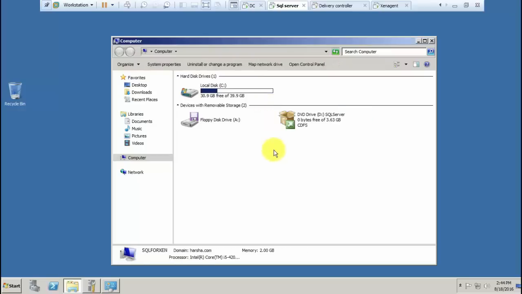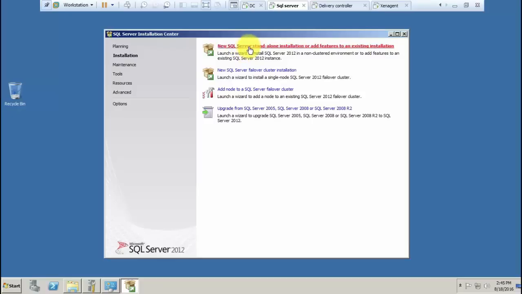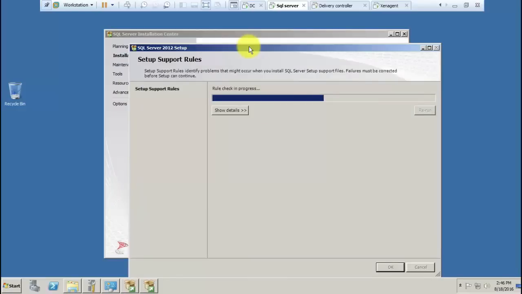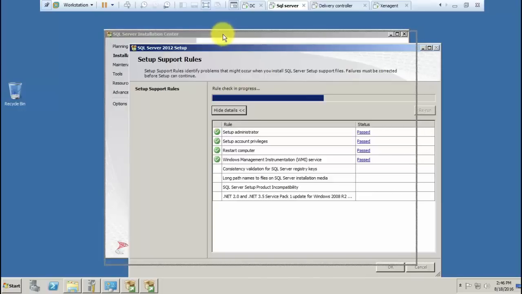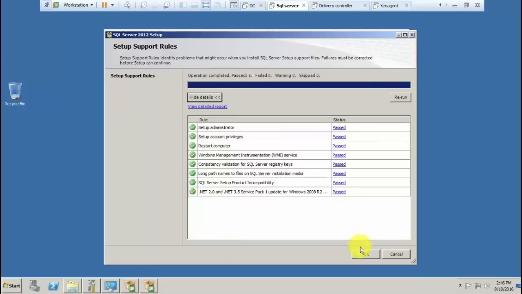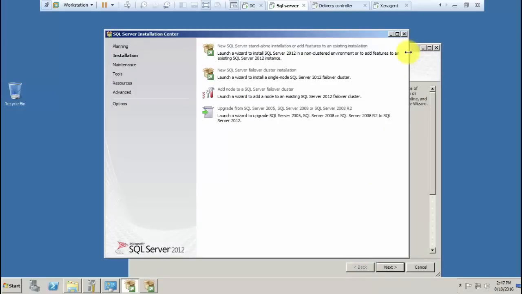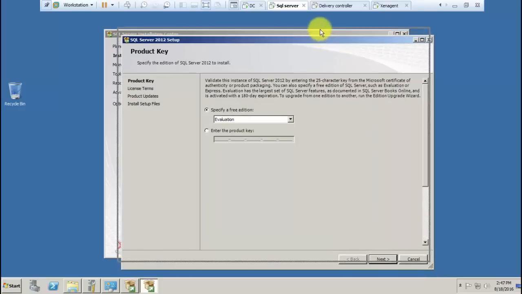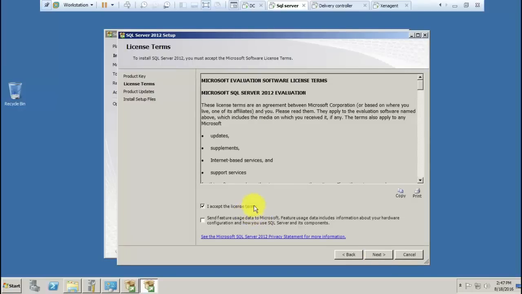The main thing is that SQL Server setup will launch a bit late in Windows, so don't click installation, and click new SQL Server standalone installation. Before installation, have patience. Okay, click OK. Here I don't have the key and that's why I'm installing SQL Server in evaluation mode. So click next, click I accept and click next.